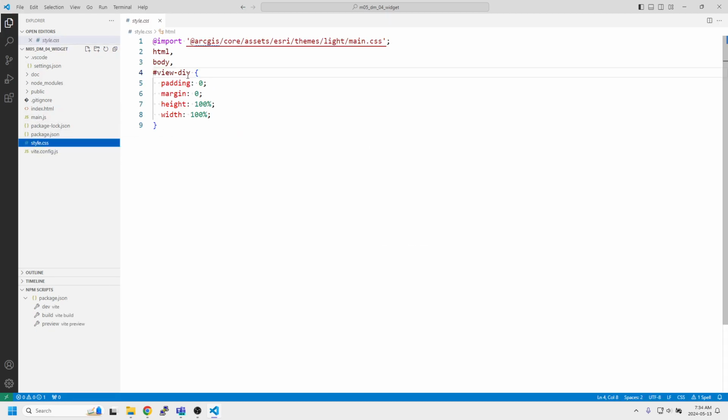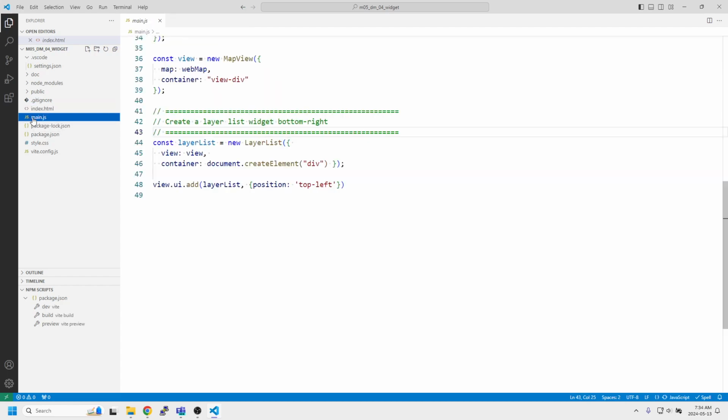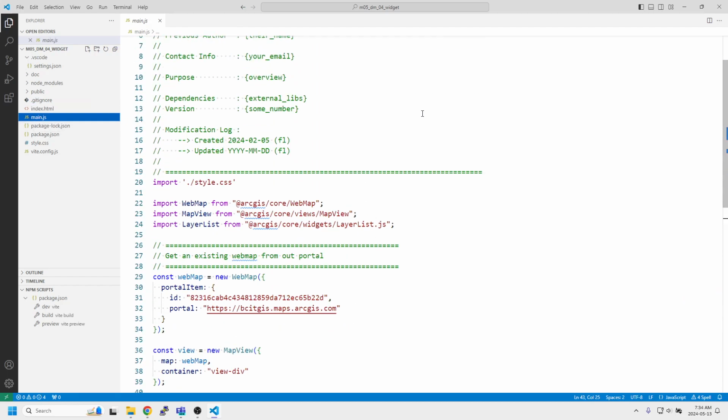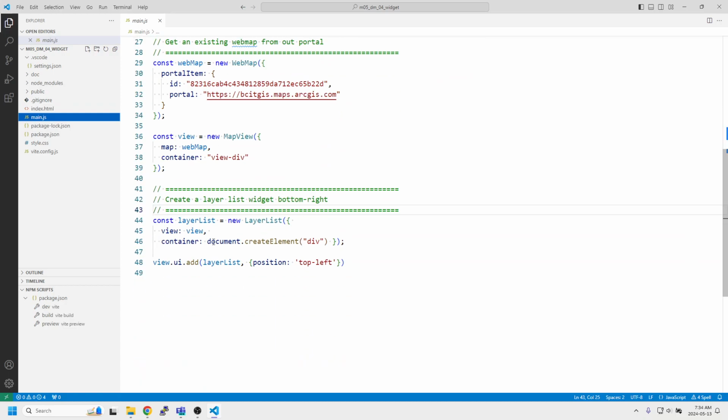Style set up with the hyphen naming convention for cascading style sheets. And that index, again, pretty simple, just a div, drop the map in, reference to the module, the ECMAScript module syntax over in main.js. And so a lot of this is going to be the same. All we're doing here is creating a layer list widget. So we make a new layer list widget.